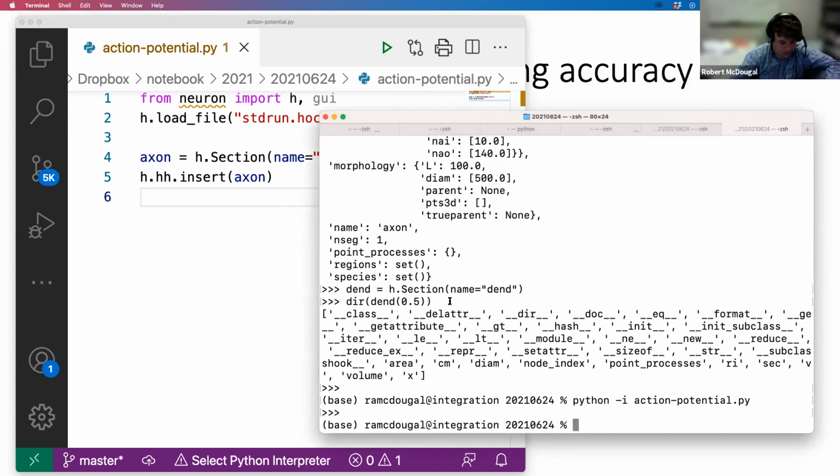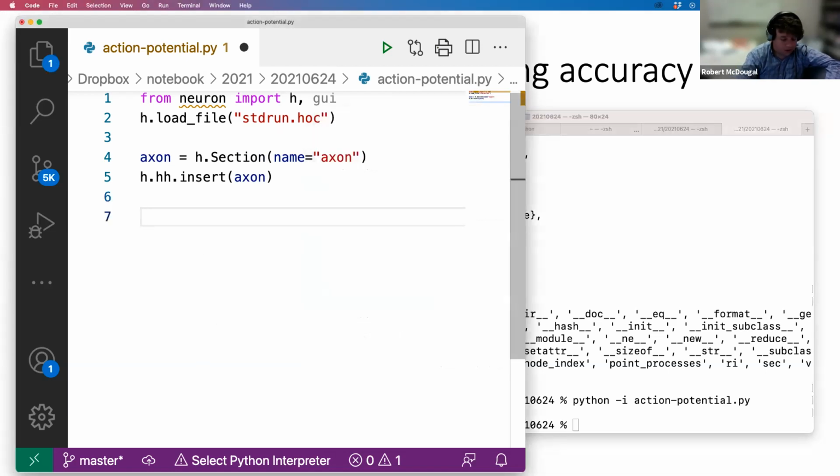Oh, by the way, you already know how to do this because you've been doing this all the time, but I hit Control D to get out of there. You can also type print. So if I want to create a current clamp from the command line, from the programming side, I'm going to create an h.IClamp. I'm going to put it somewhere. Let's put it exactly at the beginning of the axon.